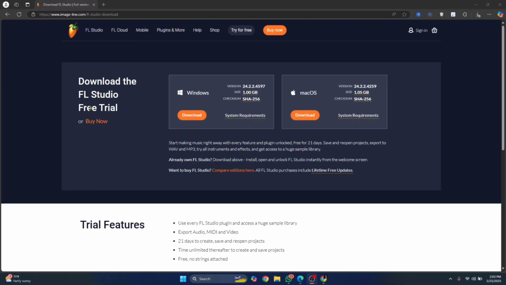Let's see how we can download and install FL Studio on Windows 10 or Windows 11. First, go to this URL. I'll have this link in the description below, and you'll see two options, one for Windows and one for Mac. Since we are on Windows, just click on download on this Windows option.